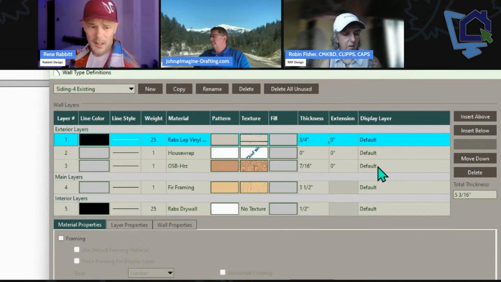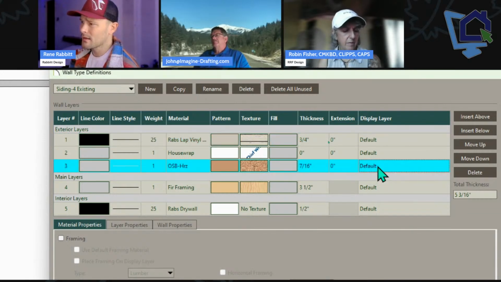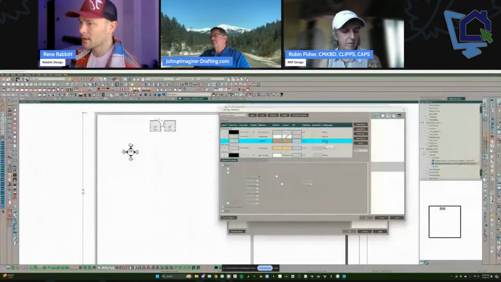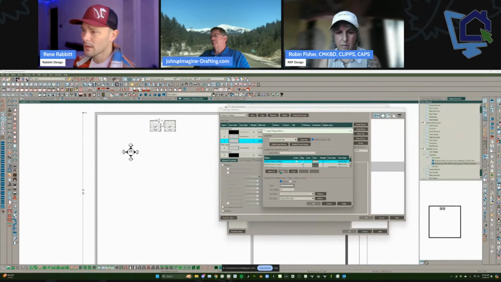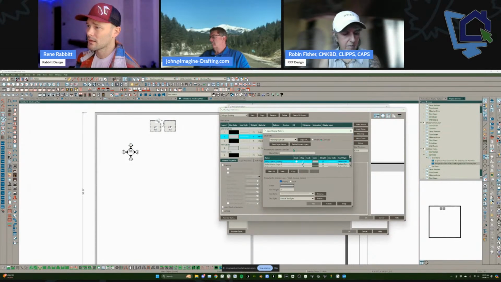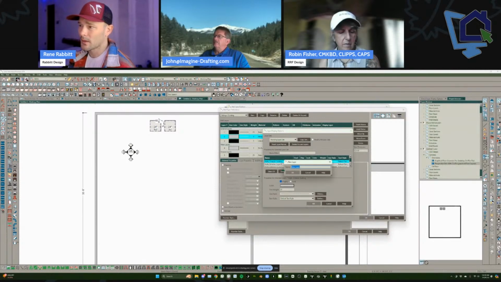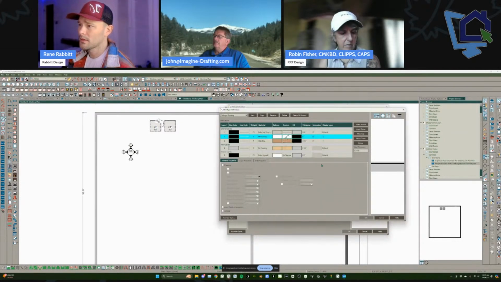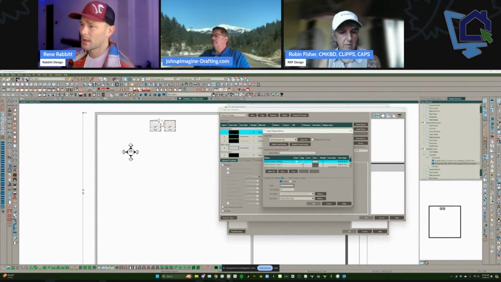Right. So I'll give you an example of this. I'm going to send this OSB to a new layer. All right, we're just going to call it blank 1. And then I'm going to send every layer on top of that in the exterior stack to a new layer as well. So we'll just go blank 2. And then this last one, blank 3.